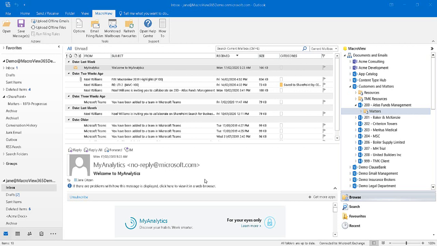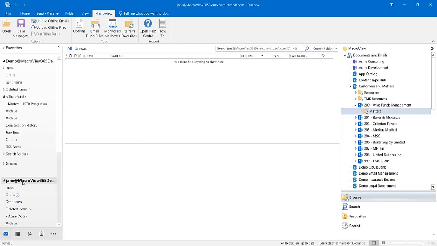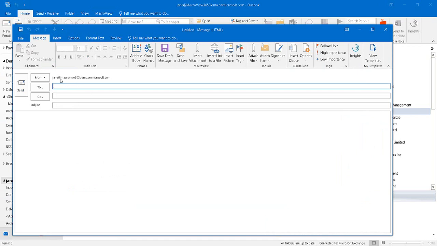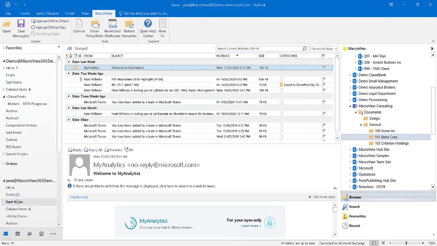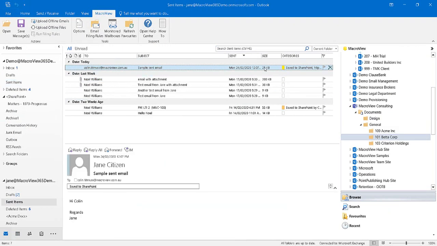Let's start by automatically filing a copy of an email as we send that email. We go to the shared mailbox. We see this email is from Jane. Well, here's a suitable subject and body. If we hit the send button and go to the sent items, we see our newly sent email, and note that it's already been saved to SharePoint.